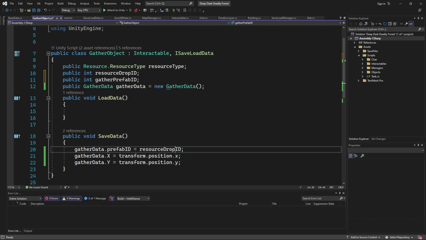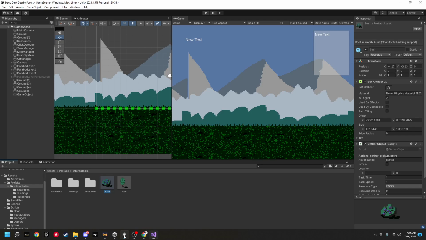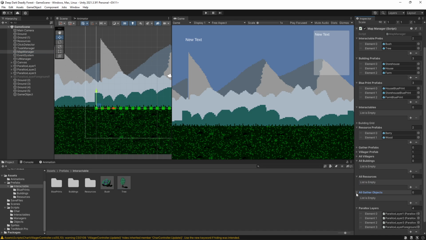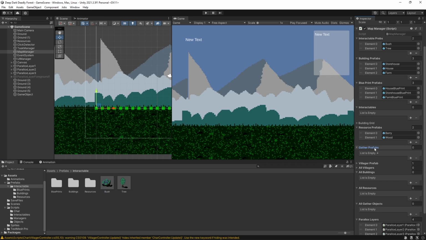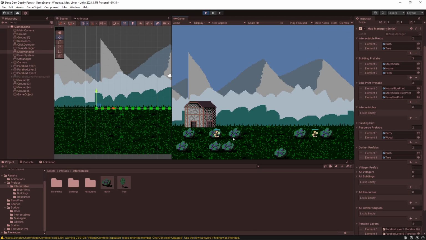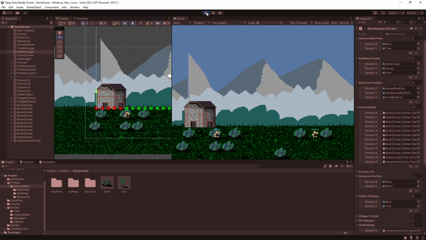And we'll change this to the gather prefab ID. Save it. Zero for the bush, 1 for the tree. Let's go to our map manager. All gather objects. No, gather prefabs. We want this, and we want this. Let's save everything and check this out. Okay, cool. Did just bushes.